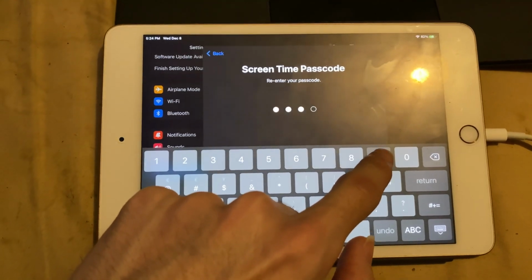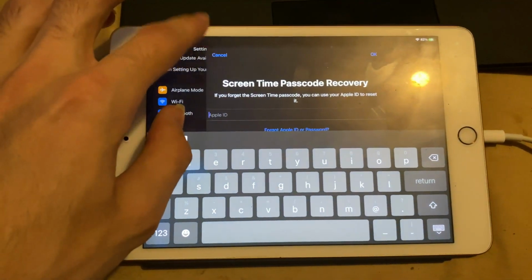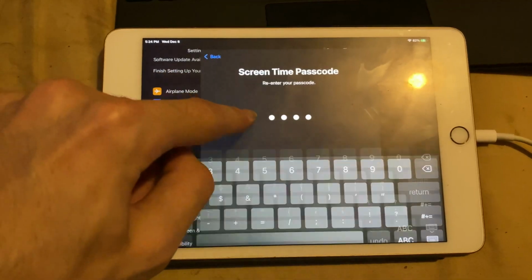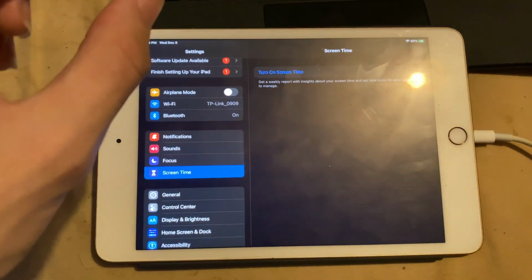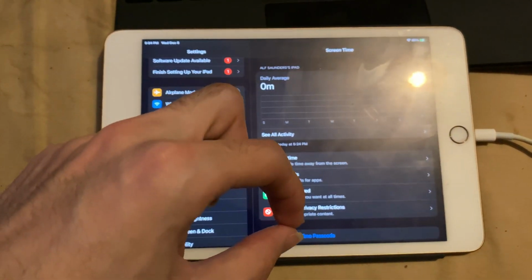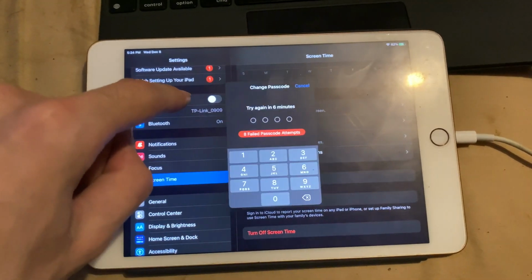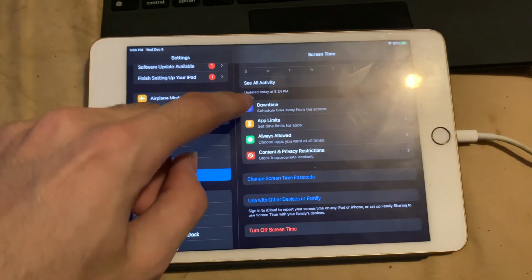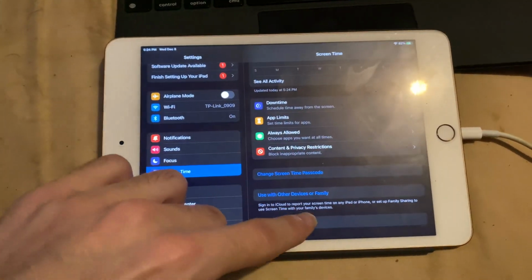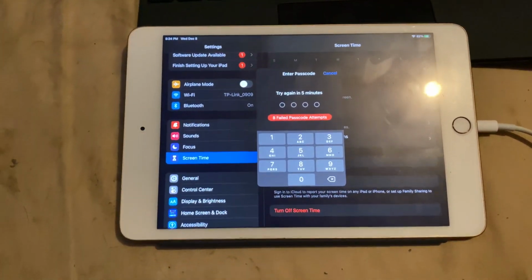So we'll just do 9999. Doesn't matter what you do. And set screen time recovery. You want to tap on cancel and then skip for this message, because if you set a screen time recovery, your parents are going to use that. Now watch this. Change screen time passcode, change. You need the passcode. Downtime, you need the passcode. Turn off screen time, you need the passcode.